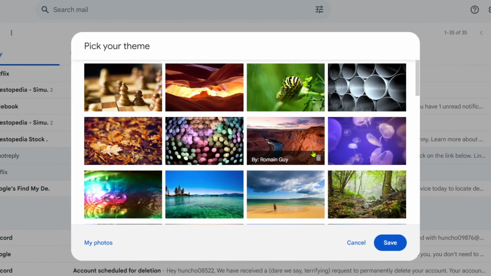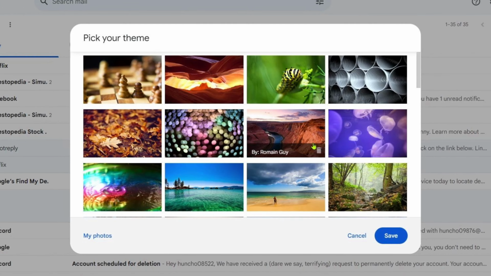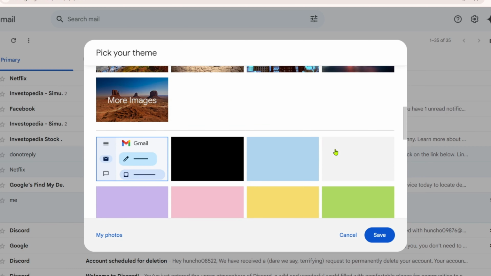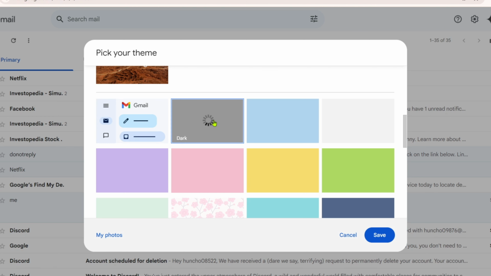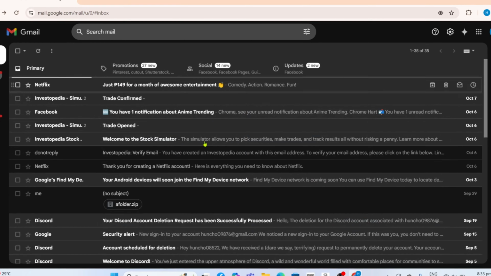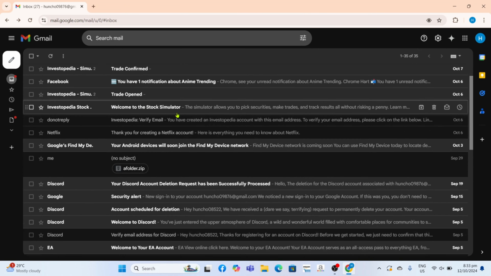After clicking it, you will be able to see many theme options you can choose from. But since what we want is to change our theme into dark mode, I want you to scroll down. After scrolling down, you will see the dark mode theme option right here. So just go and select it. After selecting, just click save to completely save your changes. And after that, it's done. Congratulations, your Gmail theme will now be turned into dark mode.